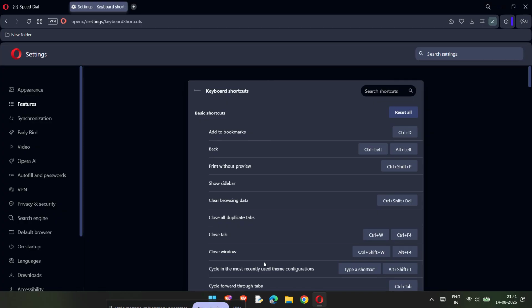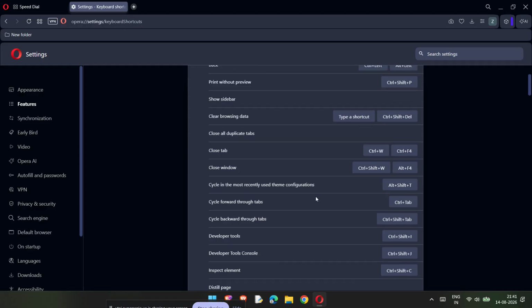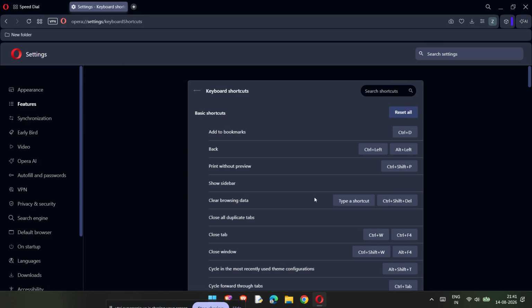The best way to do this is to focus on the features you use most often, then change their shortcuts to match your workflow. That way, you're not wasting time digging through menus every time you want to perform a common action. Once you've made your changes, make sure everything looks correct and then simply close the settings window. Your new Opera shortcuts will now be ready to use.